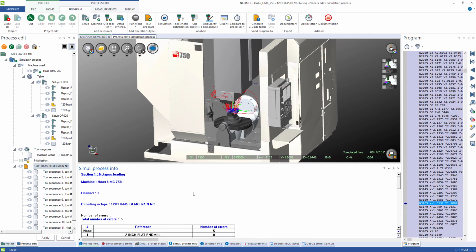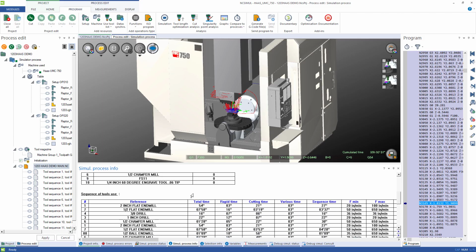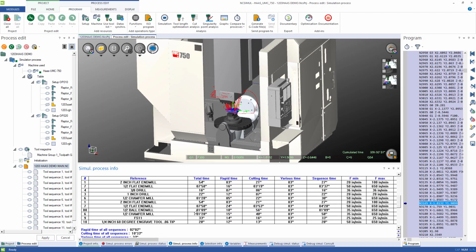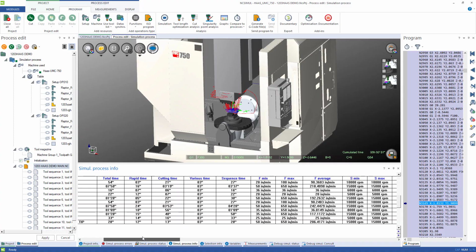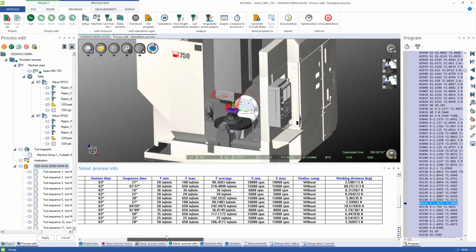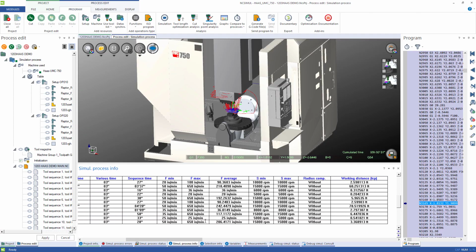Next one over, we have an info tab, and this gives you the overall for the programs and is also part of step 1 when it's done. So if you look at those tool sequences, you'll see the same ones in the table here. And for each sequence, you'll see how much time that tool was running, how much of that was actually cutting versus in rapid, your feeds and speeds, mins and maxes, working distance. Still dynamic with the other windows as well.